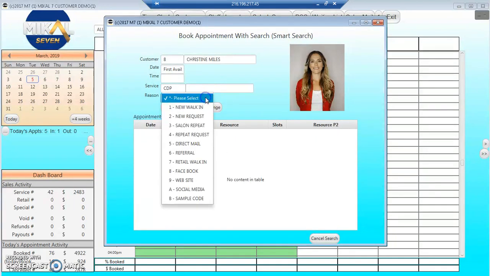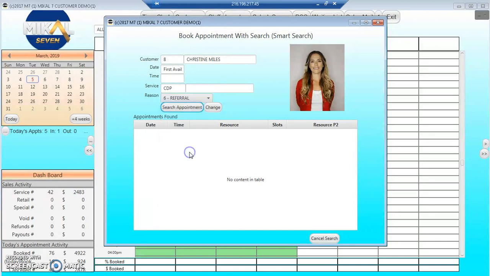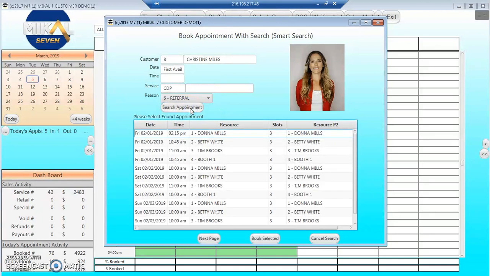And then we put in the reason why they're coming in, their referral. We search for the appointment. And the system goes in. Look how fast that was. It automatically tells us when, the date and time, we could book that service, who the service provider would be with. I could keep paging down, looking at more dates, more dates, more dates. It would go out and find it, out to 2 years in advance.